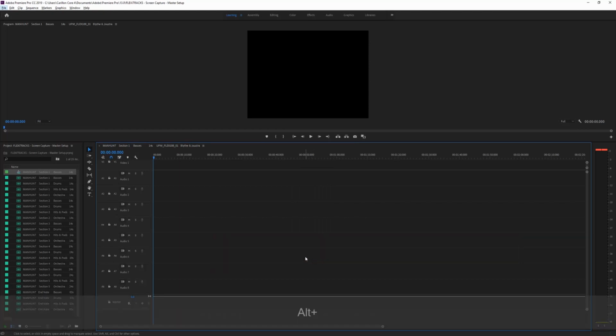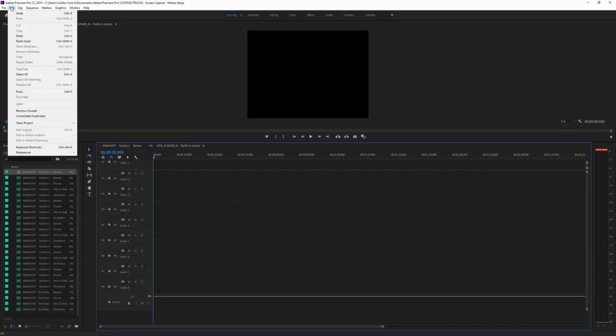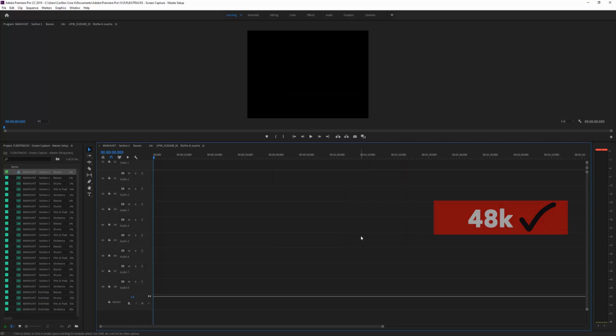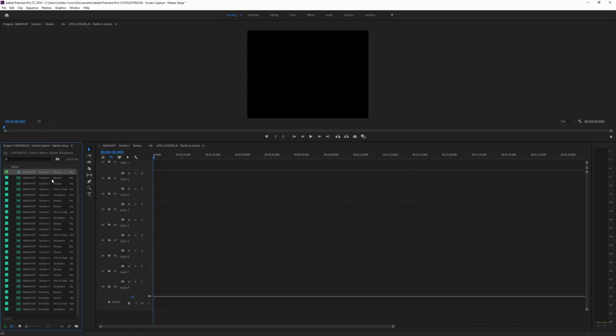I'm using Alt to duplicate sections, Shift plus E if I want to mute or unmute sections, and I'm moving audio clips using the keyboard's number pad. Finally, just make sure that your audio system is set to 48K or the FLEXiTRACKS sections won't join correctly. Okay, I'm going to start dragging my FLEXiTRACKS sections onto the Premiere timeline.